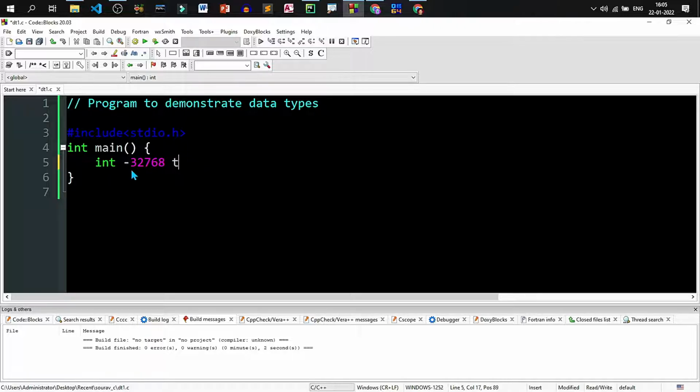But in this case we are using what? Code blocks, which is a Windows based IDE, and here integer is 4 bytes. So here integer can store a value ranging from minus 2147483648 to 2147483647. So if I give a value more than this limit, that is 2147483647, it will automatically jump back to the negative plane. Okay, so we'll check that.